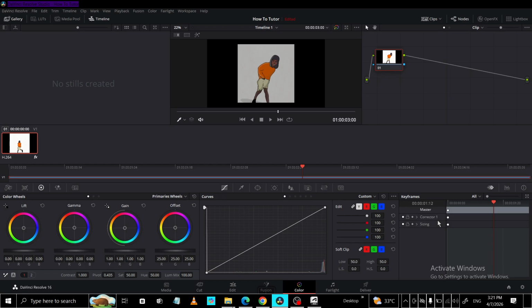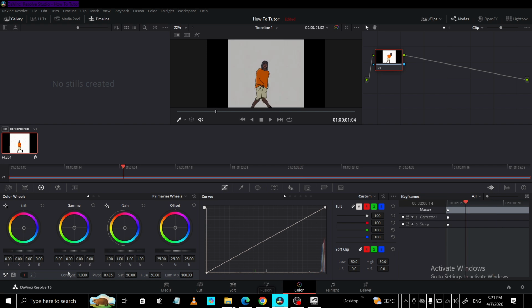Now, take a look at the mini timeline or viewer controls and move the playhead to the exact point where you want your color change to start. You can drag the playhead, click in the timeline, or use the transport controls to get to the right frame. It helps to think of this first position as your starting look.